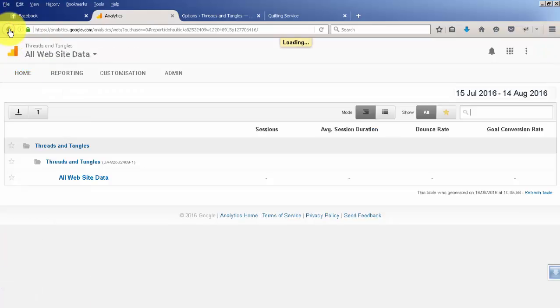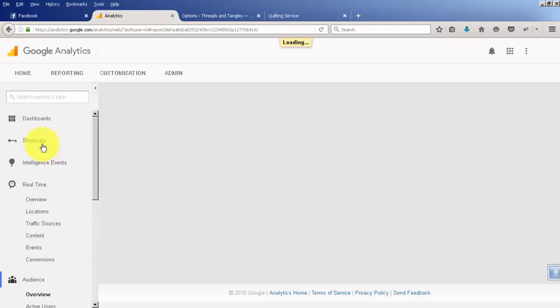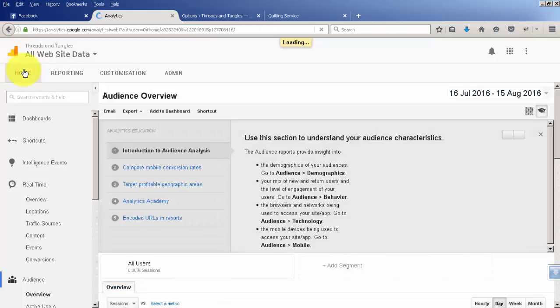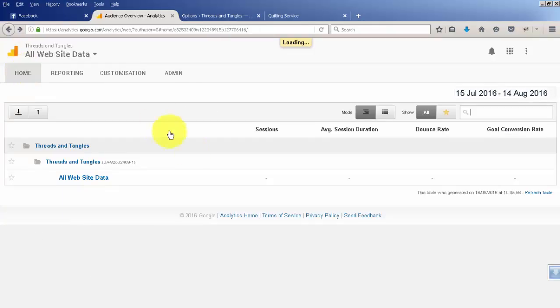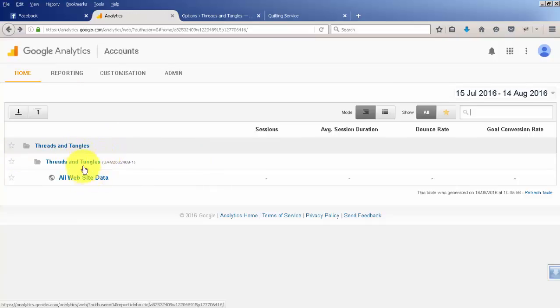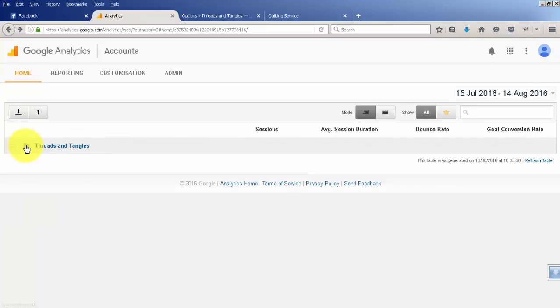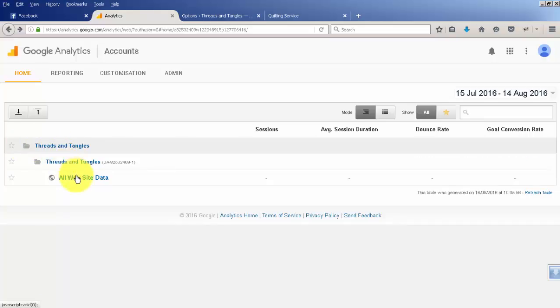Okay, just go back to here again, go back to the home page again. Sorry, it's jumped back to here again for me. I want to go to home. That's where I want to go. Here we go. So if you just see Threads and Tangles, or the name of your account, and you don't see the websites and the all website data thing underneath it, that means that folder is closed like this. So it looks like that. You need to click on this little folder thing for it to open up, and then you can click on all website data and it will give you access to all the reporting.